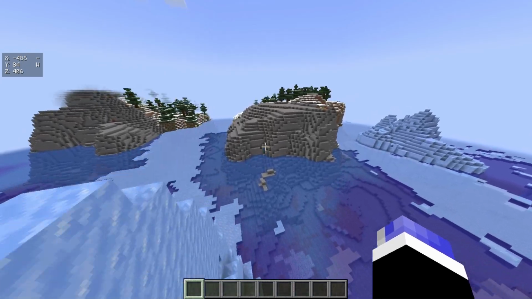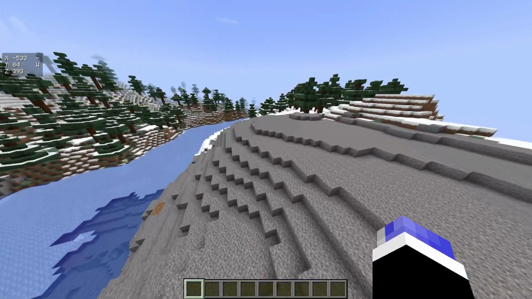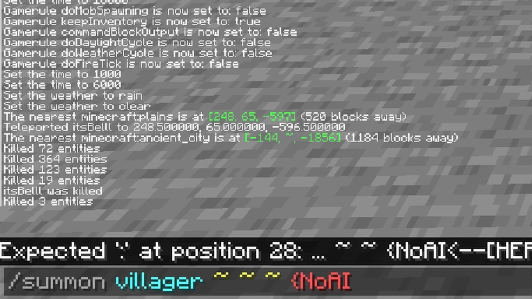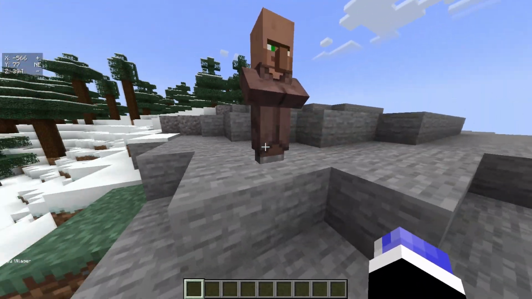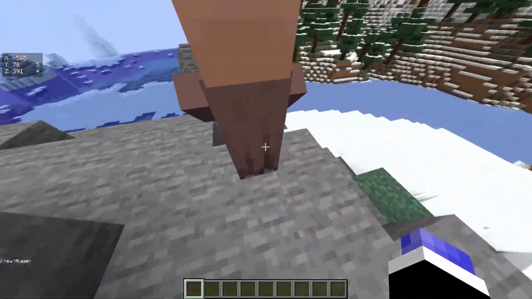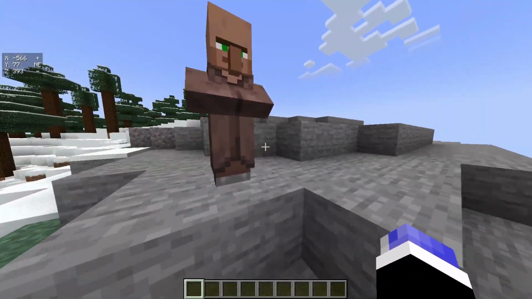One of my favorite modifiers to use is the NoAI modifier. I can say NoAI in its NBT data, as so, and as you can see, it has NoAI, so what it's going to do is stay in place. So instead of having to surround this thing in barriers, I can just use the NoAI NBT and just keep it here.